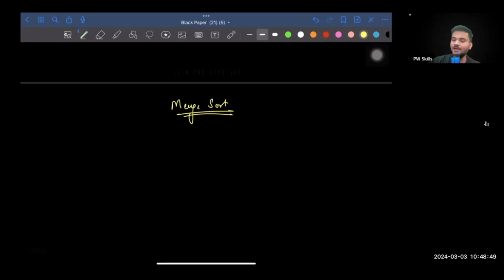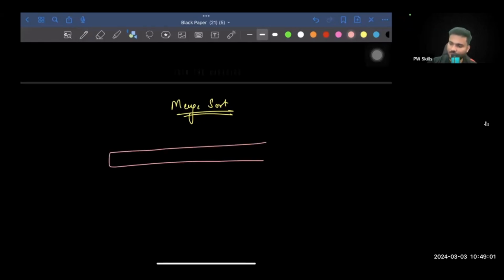What is merge sort? Merge sort is one of the simplest algorithms to solve, I would say. What does merge sort say? Merge sort says that if, let's say, you have an array, okay?